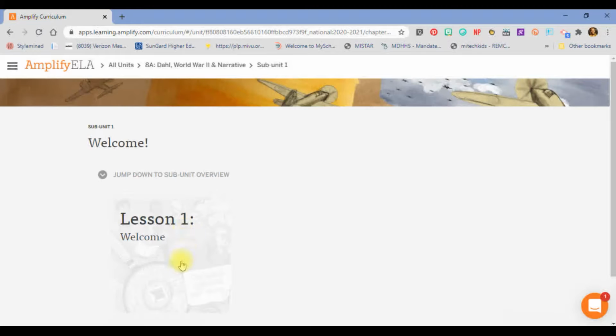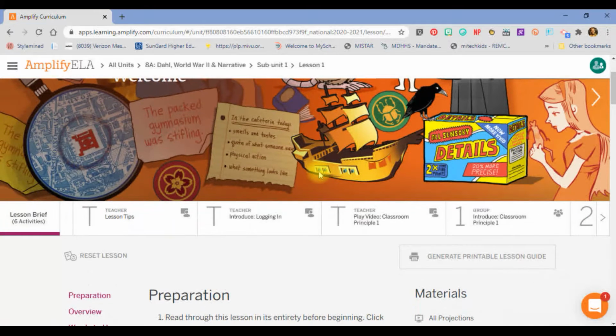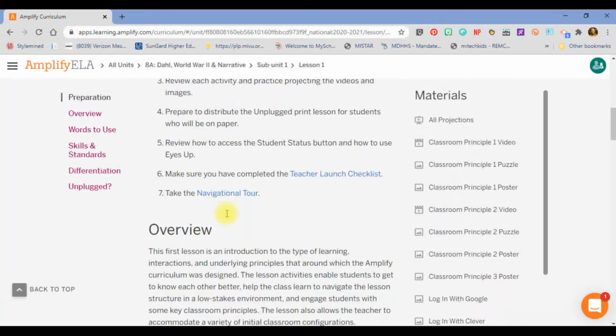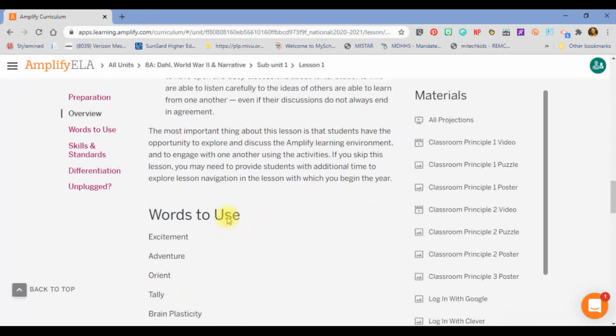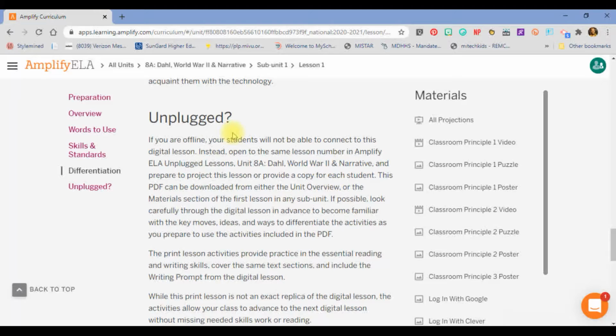The welcome unit is designed to show students how to use Amplify as well as guiding them through some introductory content. When you open up the first unit, you'll always notice there is information for how to prepare, an overview of what the unit is about, the words to use, skill standards, differentiation, and unplug, meaning that your students are not online yet. Amplify is designed to help students that are not online yet work through the curriculum before they become fully engaged in the online curriculum, which is great for us because that's exactly where we are.